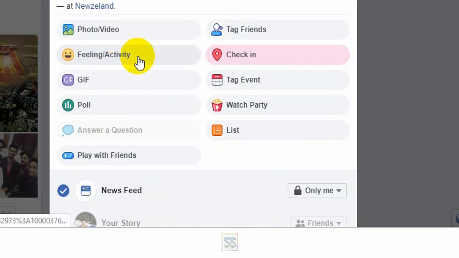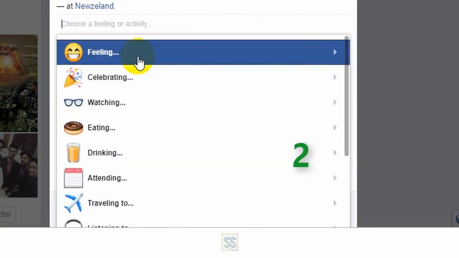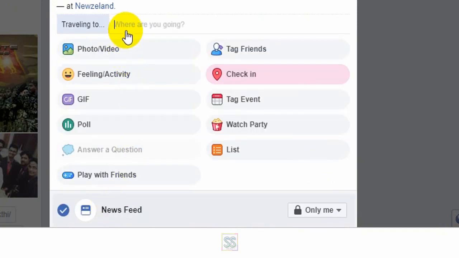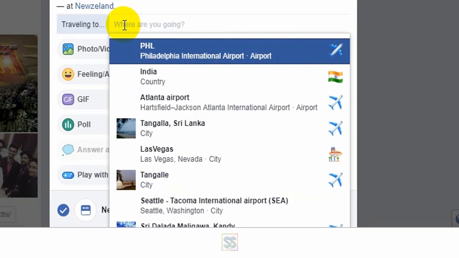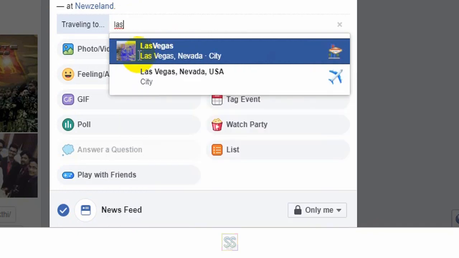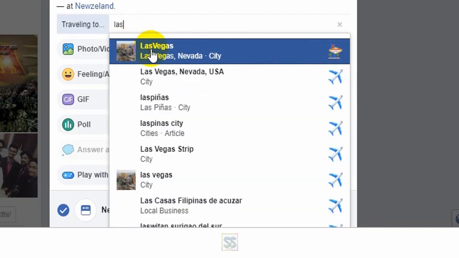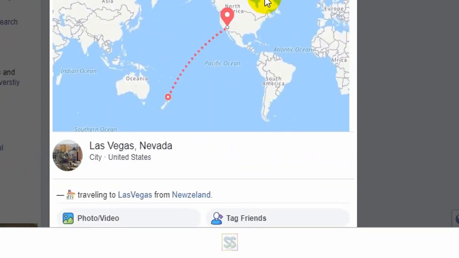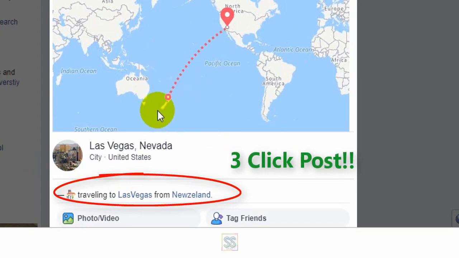And then I will set my activity here, because you are going to make a travel post now. Then select this traveling to. I'm going to travel to Las Vegas. Right, you have to set your traveling location. Right, it has been set. Now the preview is like this one. Now from New Zealand to where you are traveling.